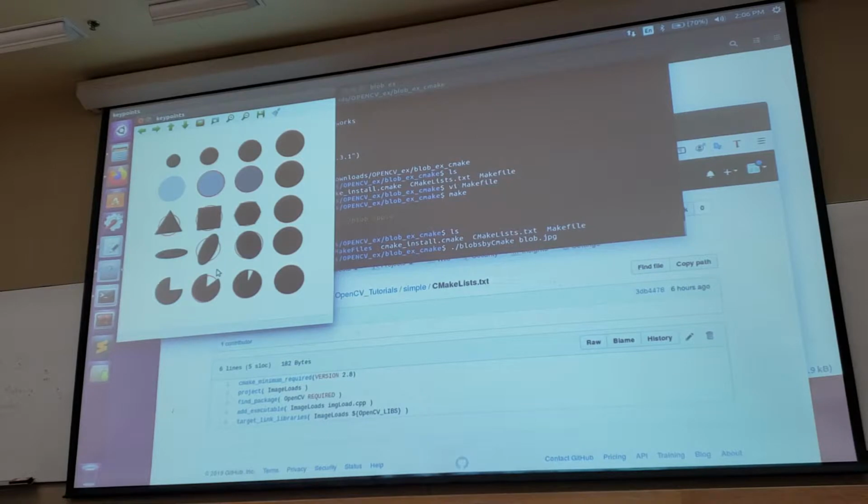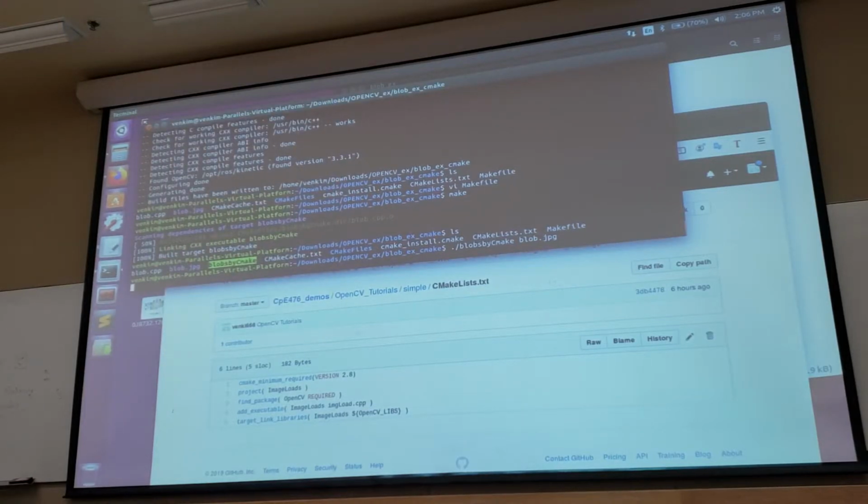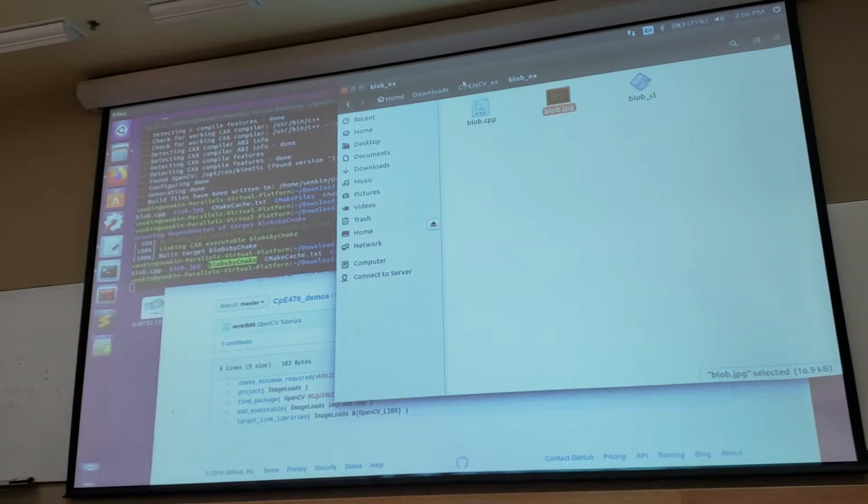Did you put CMake space dot? Yes. You didn't get the makefile? He didn't get it either. Where did you put it? In the same folder, under the blob underscore example CMake? It's a different folder than the original one that we created? Yes, I copied it. I have two folders, one with the blob exe and this one.